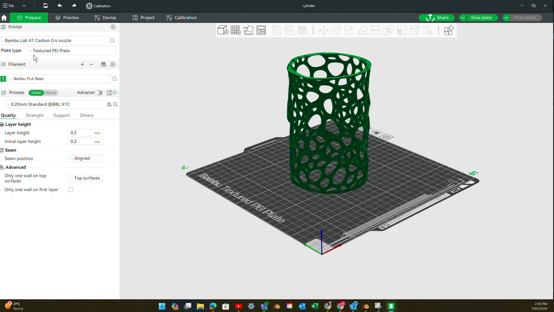Aside from that, we're also running on all our machines the textured PEI plate. So they come configured with the cool plate, but we're running textured PEI. They're the kind of gold looking plates with a slightly rough surface on them. They're really easy to remove your models from, and we don't have to put glue sticks on them and stuff like that, which is a bit of a mess.